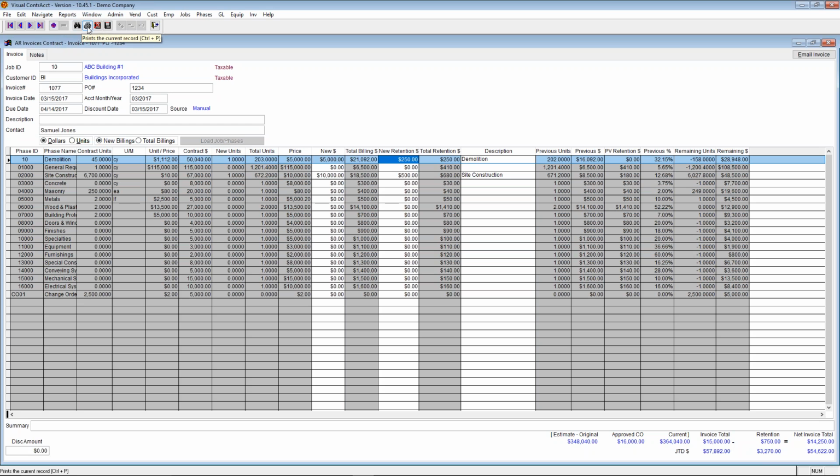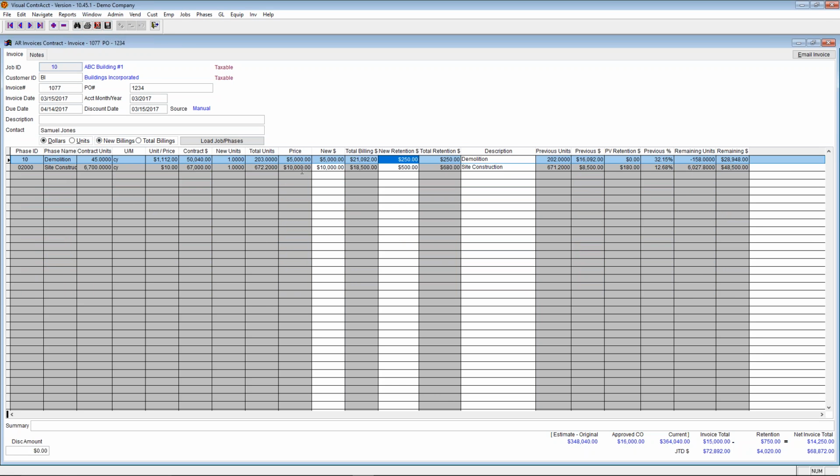When I save this invoice, it's only going to save the 2 phases that I actually put billings on. It's not going to save all the other phases on this particular invoice because these are the only 2 that I am actually billing out for this.